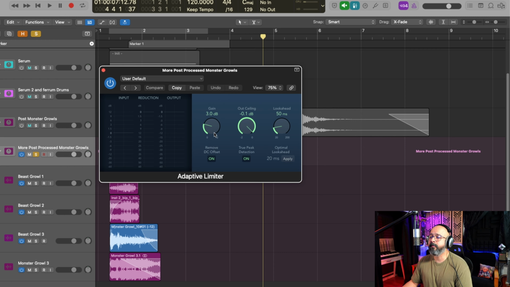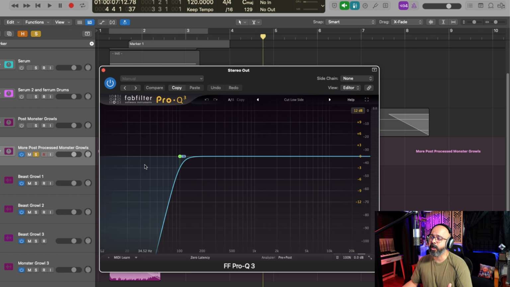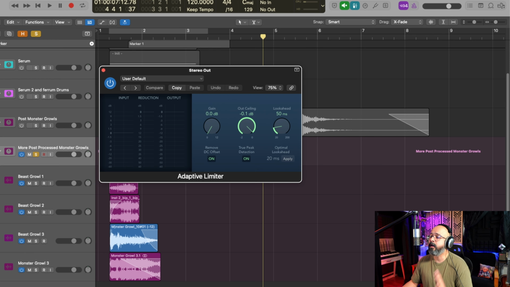And then just an adaptive limiter, pushed up the gain, turned on DC offset, and turned on true peak detection with an out ceiling of minus 0.1. And then for the stereo chain, I just cut some low side. I used a soft clipper to tame those peaks. And then another adaptive limiter. I didn't push up the gain this time because I already had enough because of all the layers combined. Again, turned on DC offset removal, turned on true peak detection, and I kept my out ceiling at minus 0.1.